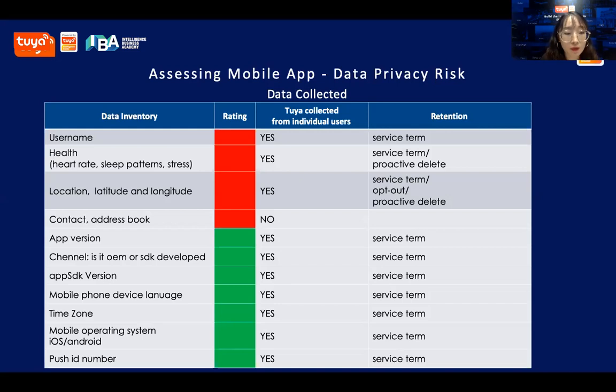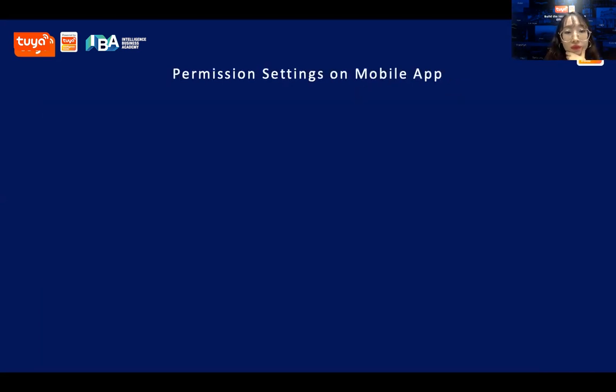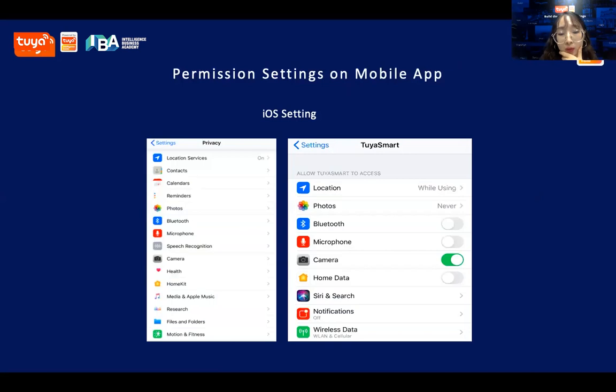And some other general information, like app version, SDK version, time zone, and push ID number, will also be collected. This is about permission settings. If you operate your app or mobile phone very often, you will see privacy settings, and Tuya has some of the permissions enabled there.